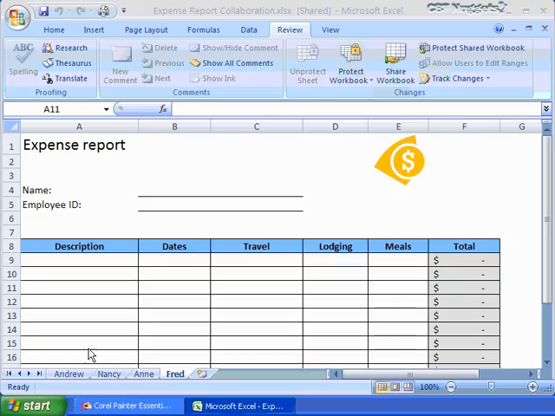At this point in time, my spreadsheet looks pretty good. I have the sheets in here that I want added. I don't want any new worksheets added. I've got each one of these sheets protected from data changes, and I have my workbook ready to go.